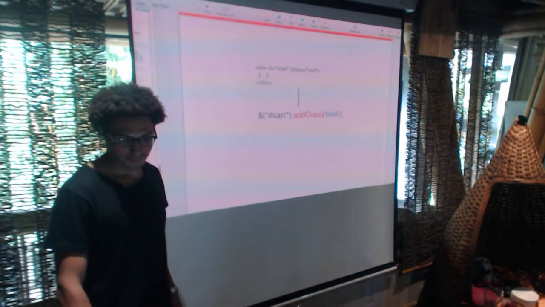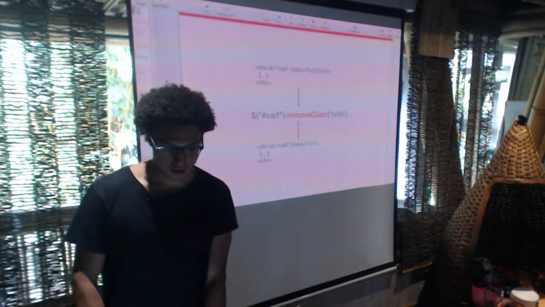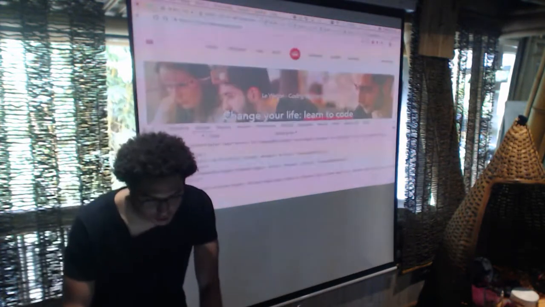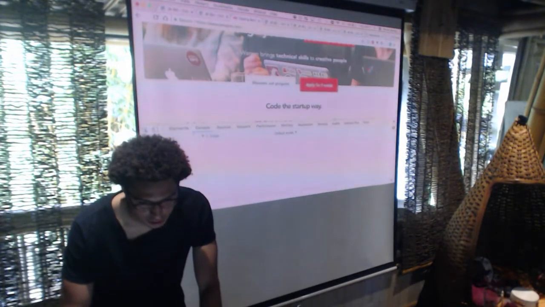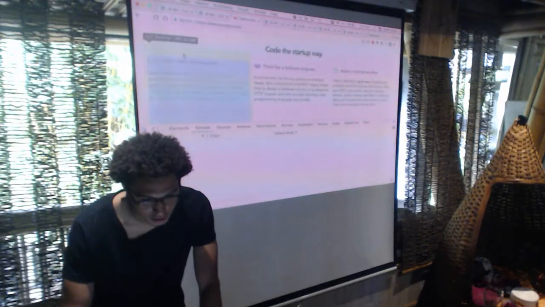Cool. All right. So you can do some pretty nifty animations with jQuery. So what we can do, so let's get this container.